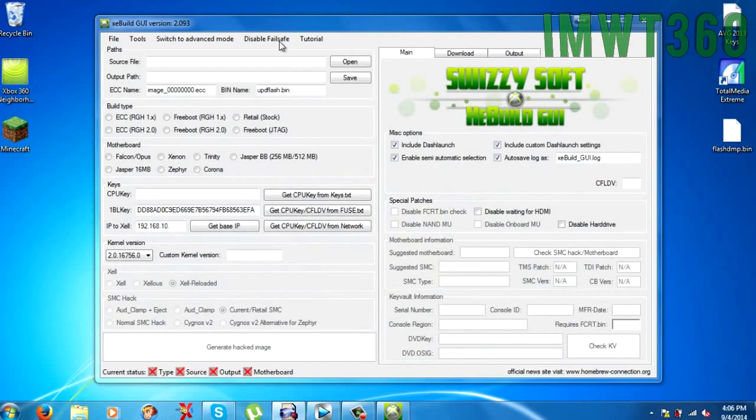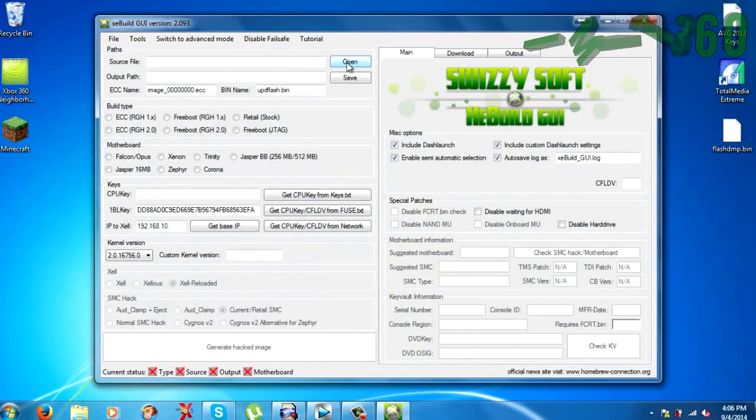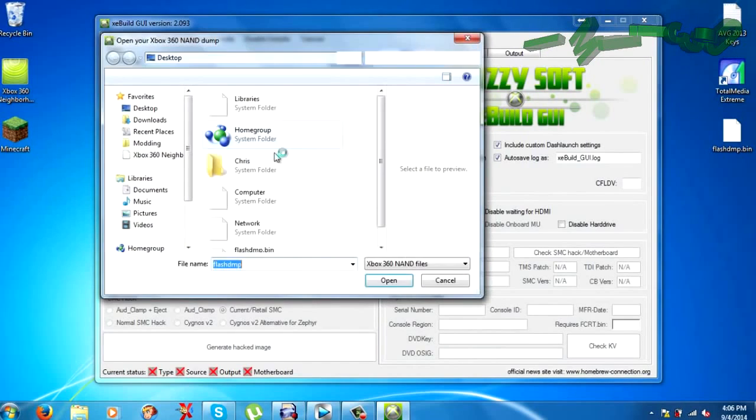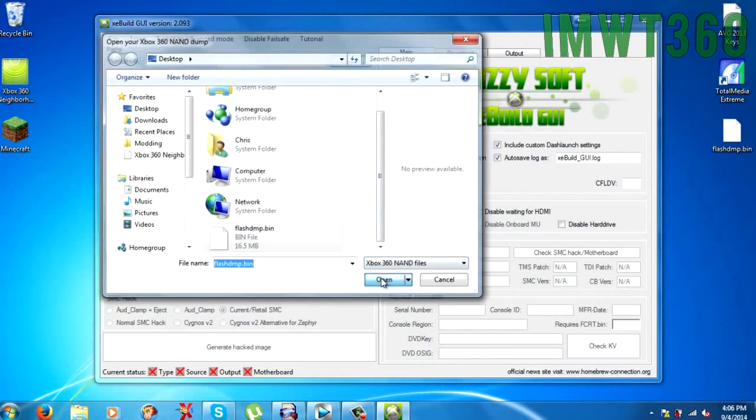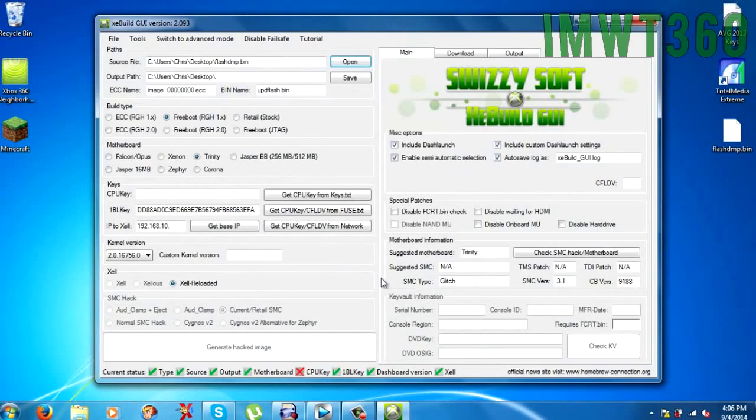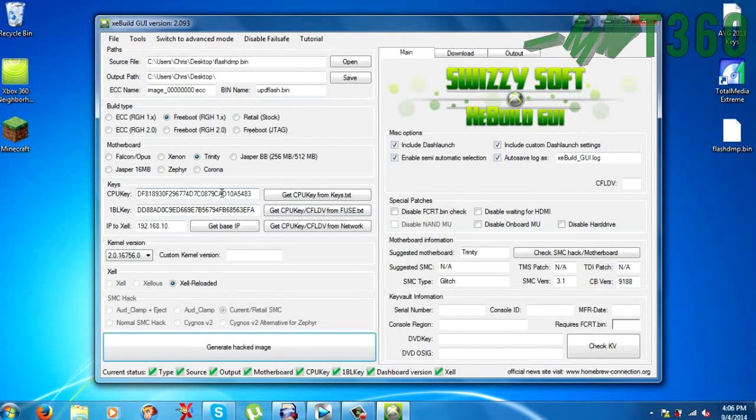Okay, now go over here where it says source file, click open, and select the flash dmp.bin, which is on your desktop or wherever you have it put. As you can see, it fills in all this information here, as well as down here you see status, and the only X we have is the CPU key. So get your CPU key and paste it in there. As you can see, we have all check marks down here.